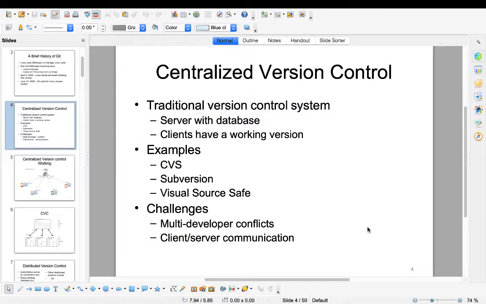Hello everyone. In this video we are going to talk about centralized version control and distributed version control. In this talk we will learn the difference between centralized and distributed version control, and what makes distributed version control superior to centralized version control.